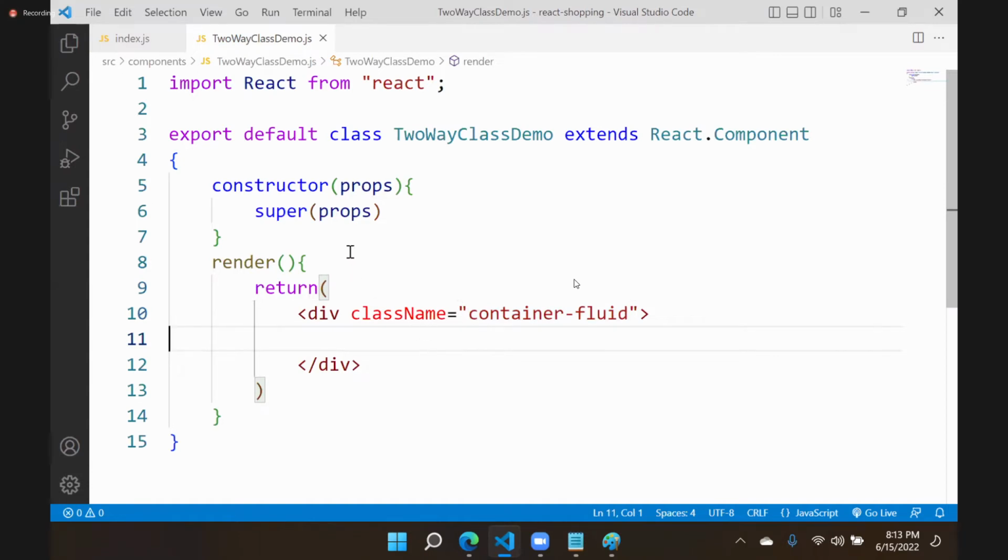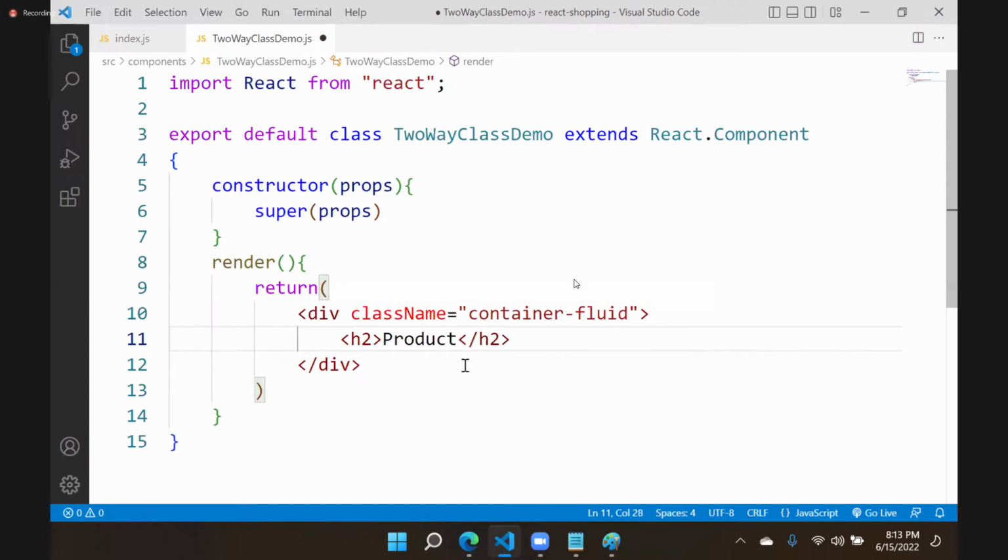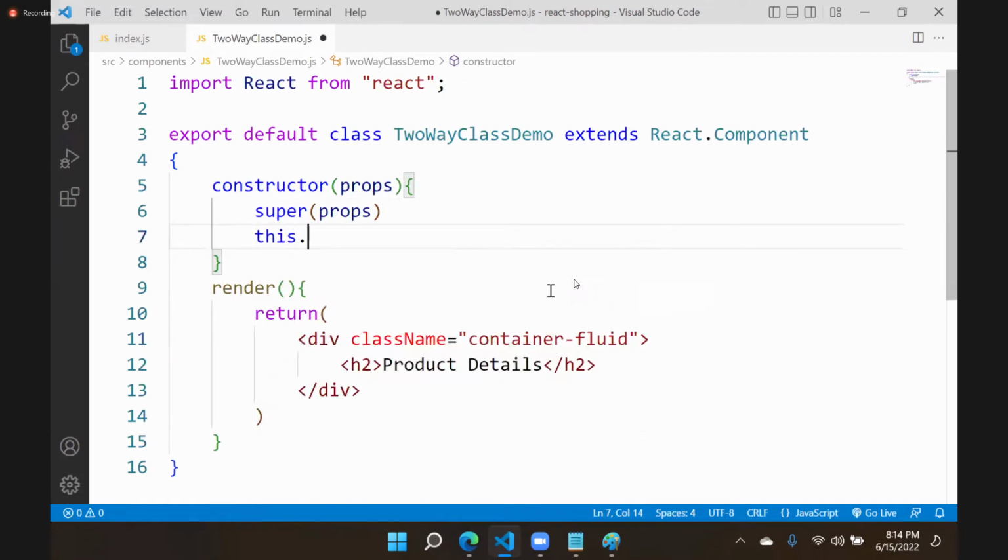Now we are defining a component. We are configuring a component and the component is returning some markup, and this is a class component. So I will just put here, product details. Now how to configure a state for this? It has an implicit state. If you have implicit state, you can access the state in the constructor by using this.state. This refers to the current class.